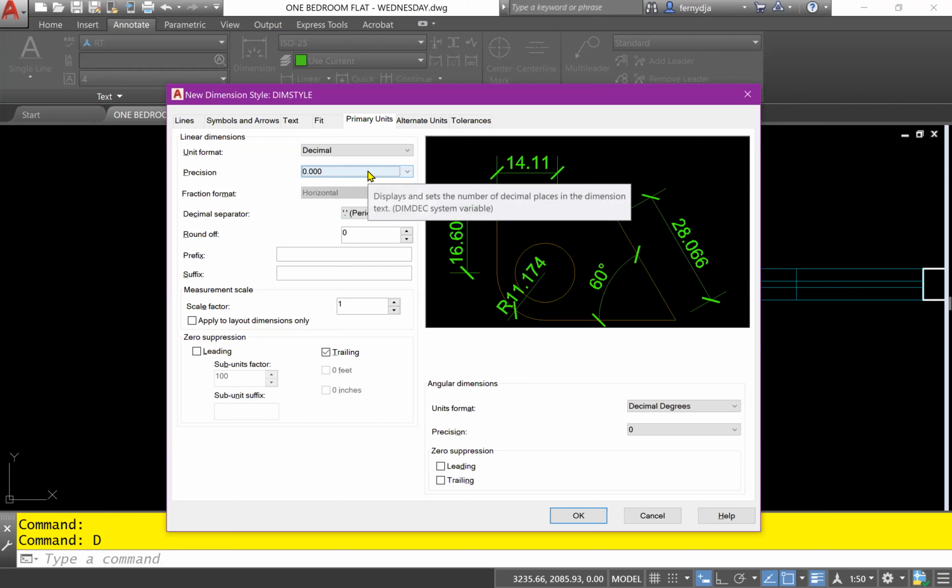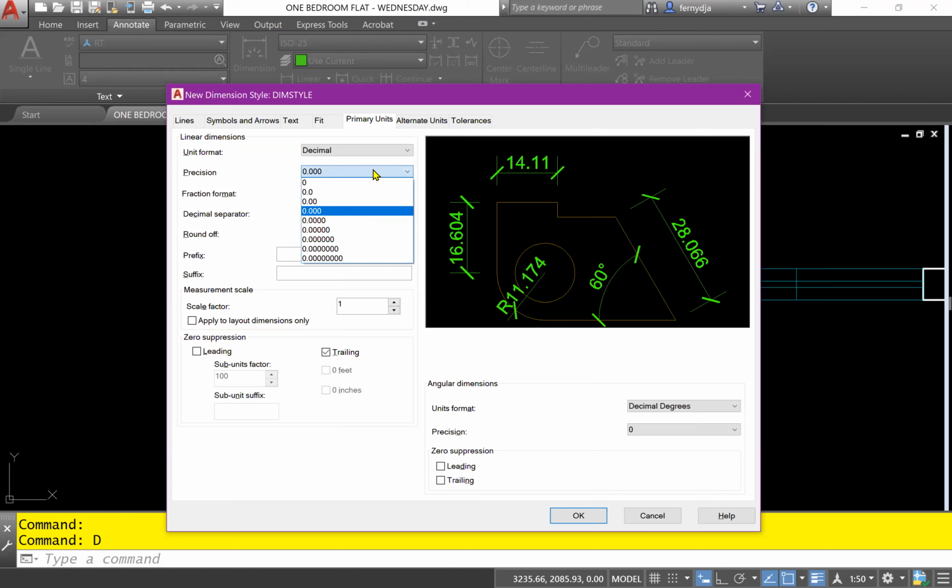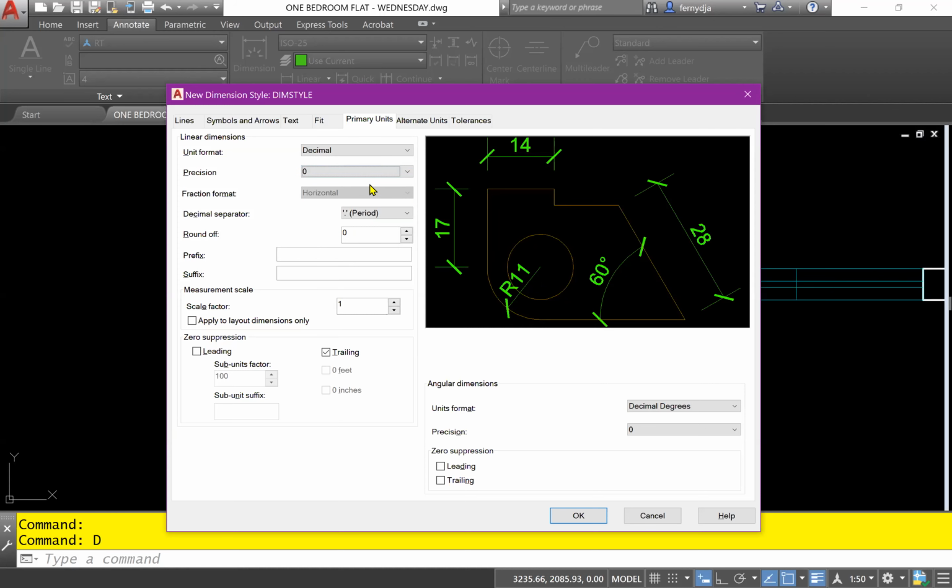This is not the precision like we did before. That precision that showed up in the units thing had to do with what is displayed on the screen when you hover over a line. This dimension precision that we're talking about is what is going to show up beside the dimension. So because we are drawing in millimeters, we can safely say no decimal place.